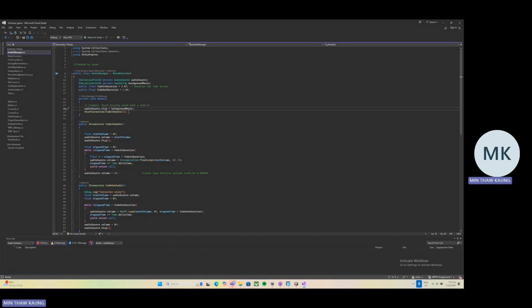Then start the coroutine. The step value is always 0. Then add the audio source value to the step value. Then play the audio source.